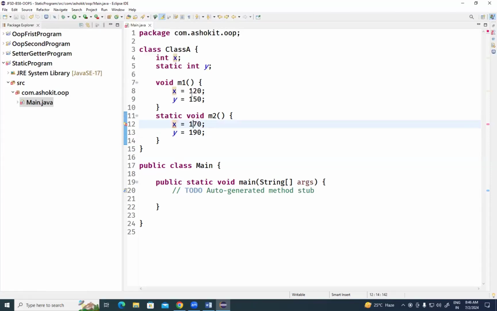First of all, understand. X is which variable? Instance. Y is which variable? Static variable. M1 is which method? Instance method. What about M2? Static method. Understand here. An instance method allows instance variables and static variables also. That's why you are not getting error.